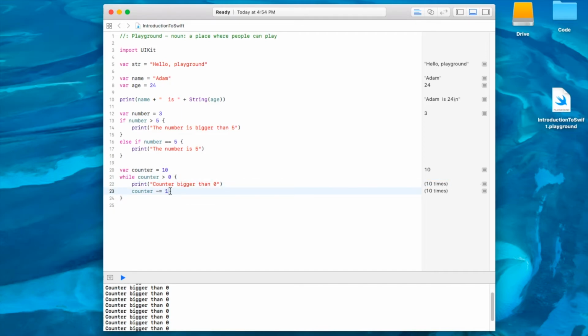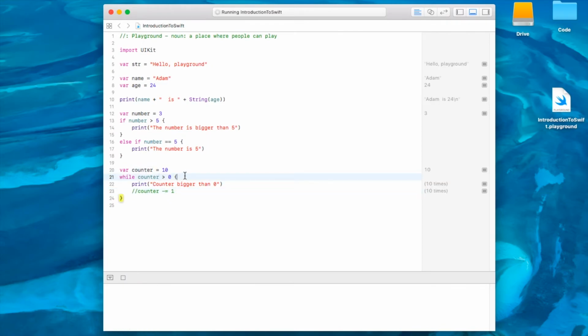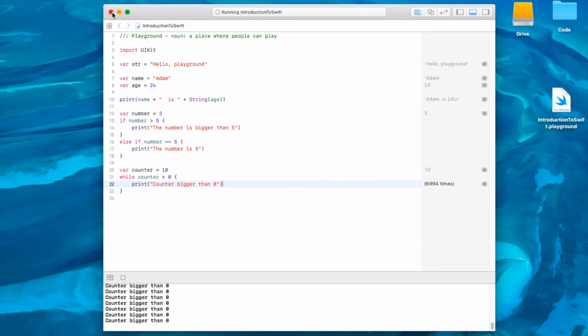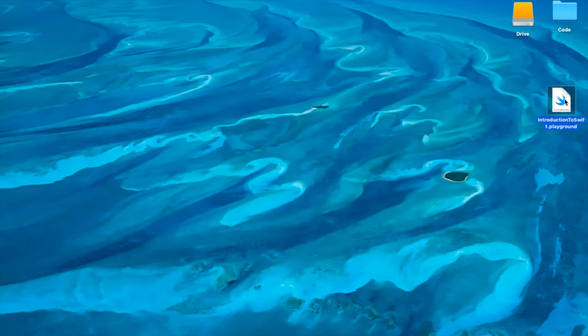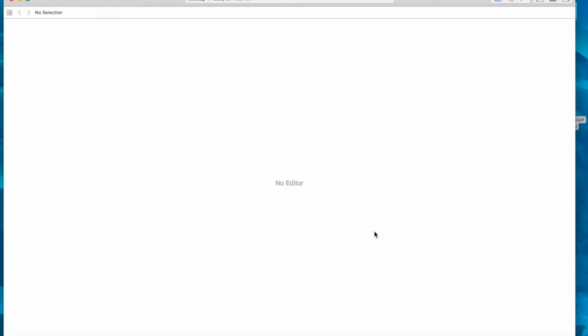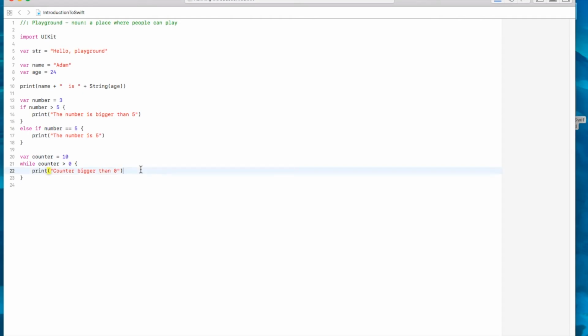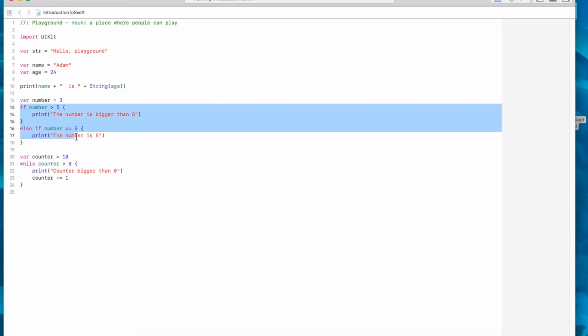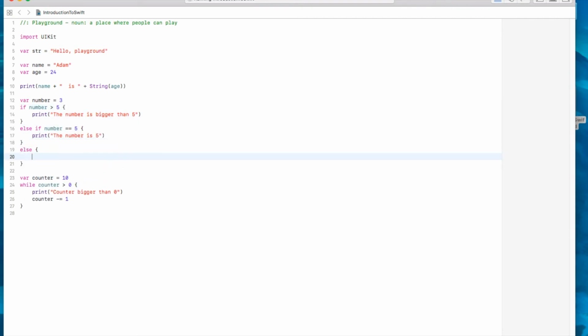So let me show you what I mean by a forever loop. If I remove the counter, or if I comment it out with this, it's running forever and it's not stopping. So now I'm going to stop the program just to make sure my computer doesn't crash. So let's close this real quick. Let's open it back up. As you can see, the program was running forever. So let's add counter minus equal 1 to make sure it doesn't crash. So yeah, this is what a while loop does, and this is what an if statement does. So I'm going to put this back for reference. Print the number is smaller than 5.